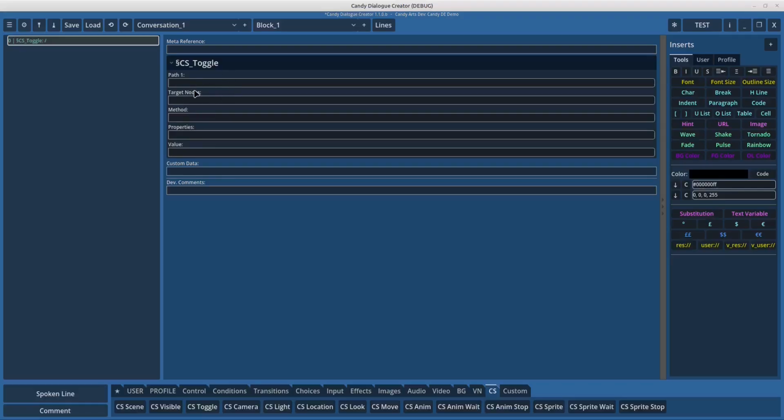Now the toggle command just changes any property you want on any node. However, you need to be aware that it will require that you write a little bit of custom code inside the script attached to the node. First, let's assign a path and let's select a node, Alice, again.